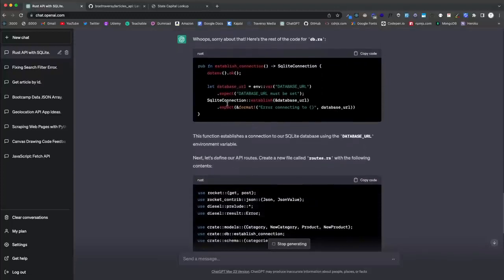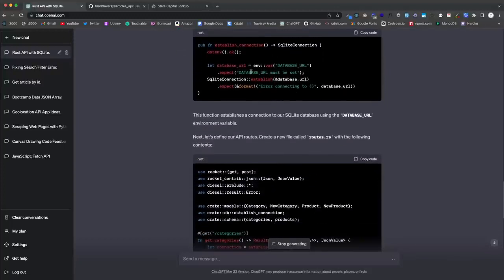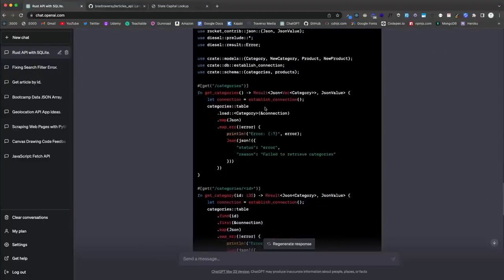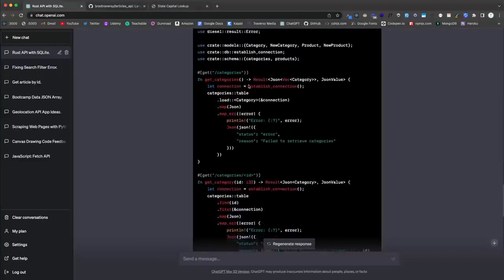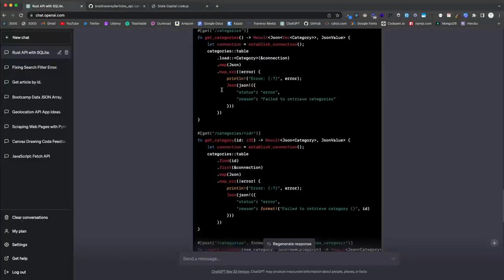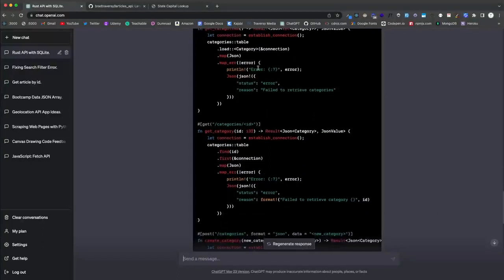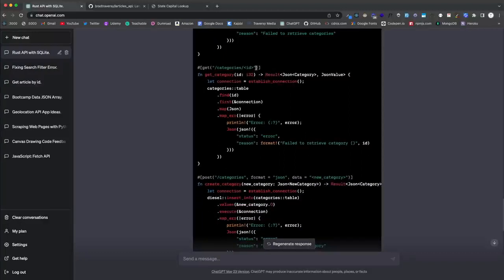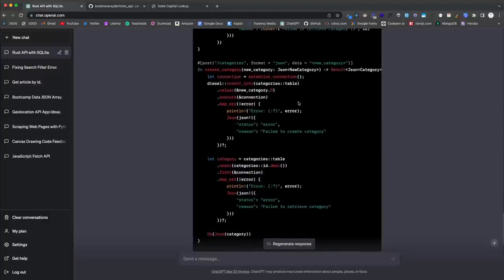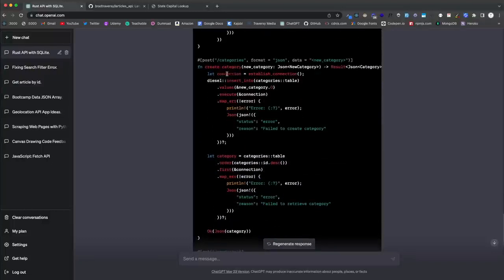All right, so we're establishing a connection using SQLite, database URL, and then we're creating our endpoints, right? So /categories, function called getCategories, and we're going to print out the JSON, so the categories JSON from that route. Then we can get the category by ID. Down here, a post request to category is going to create a category.